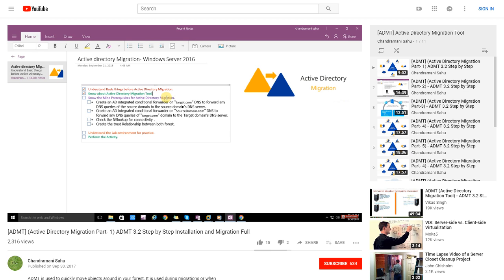First, we need to make the connectivity between the two forests' domain controllers, because we are migrating from one domain to another. If there is no connectivity, how can you migrate? So first, we configure conditional forwarders from target to source and source to target. You need to configure the conditional forwarder on both sides. To check it once done, use the nslookup tool. Through nslookup you can check the connectivity.